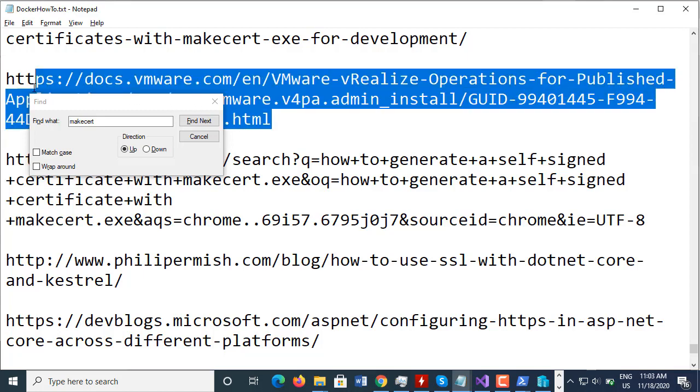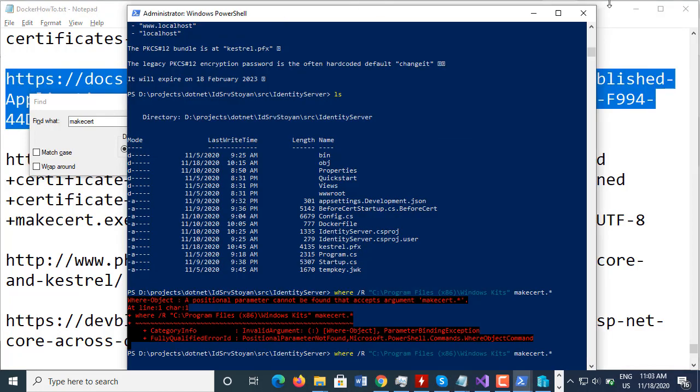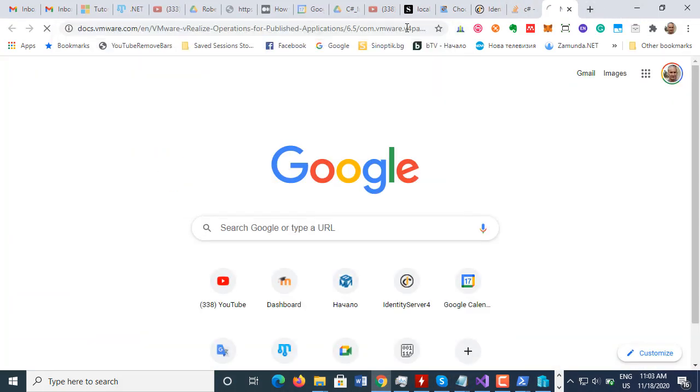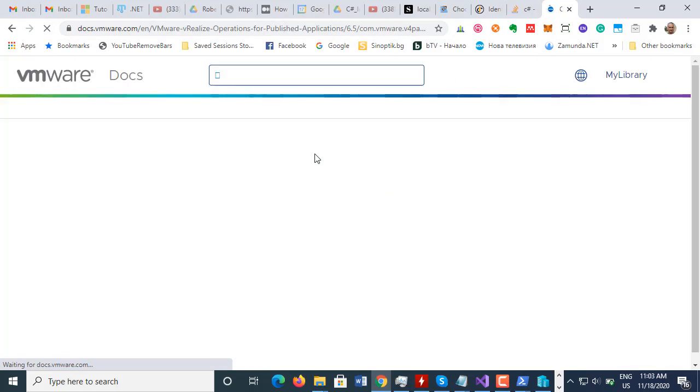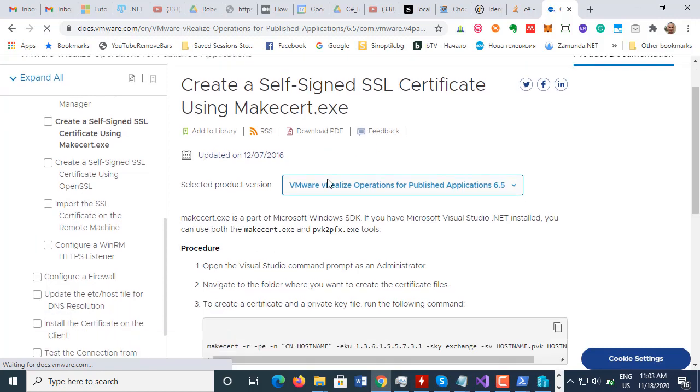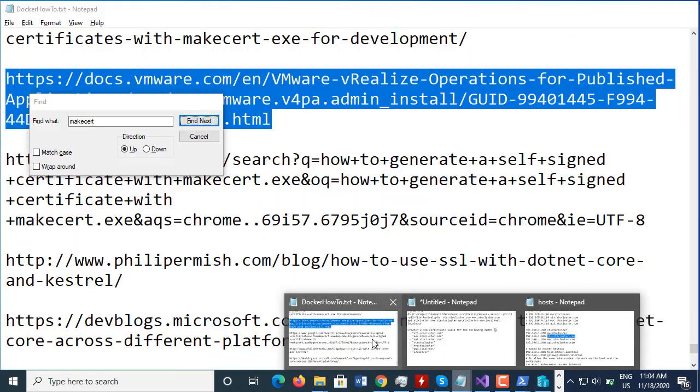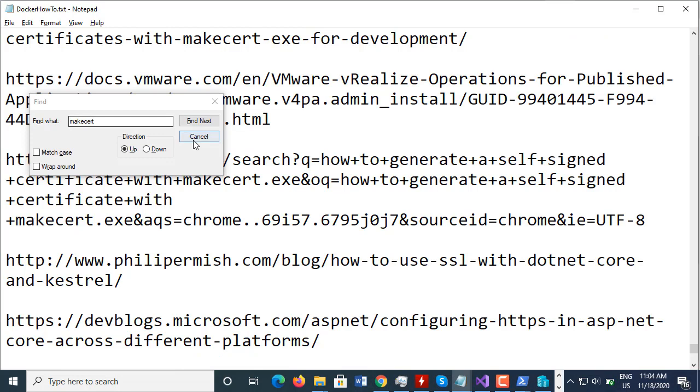And here is how to use it in the VMware. This is very important as well. Okay, so in VMware, create a self-signed certificate with make certificate. I will also put a URL to this one. PFX hostname PFX, and we can also use OpenSSL to create a certificate.